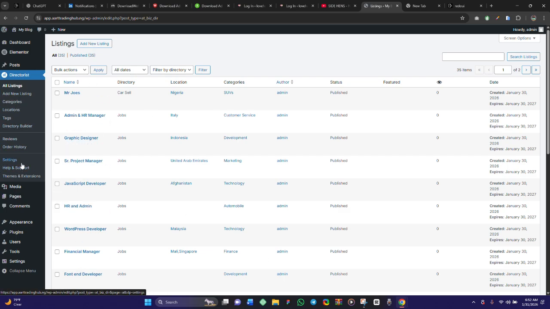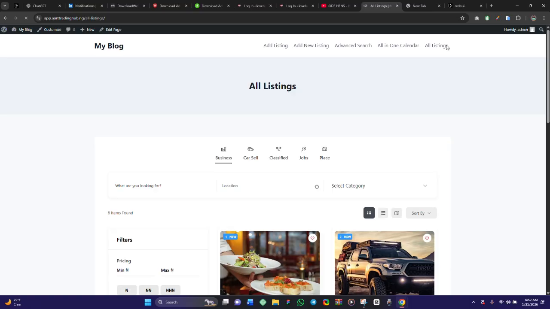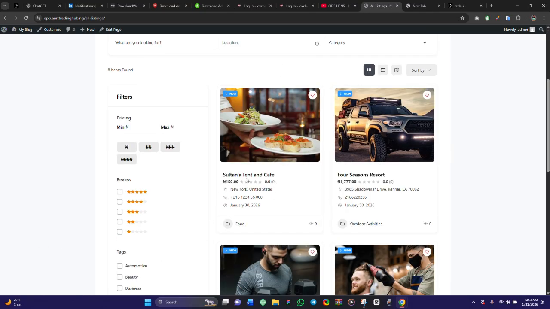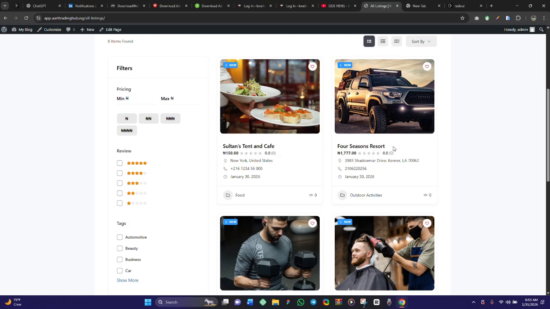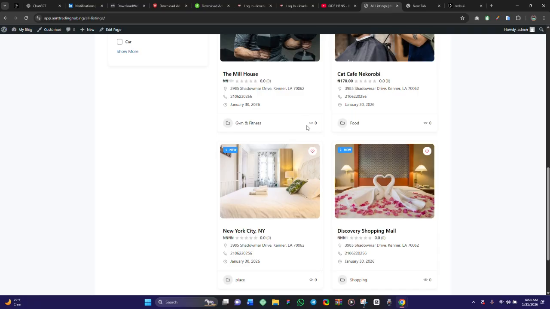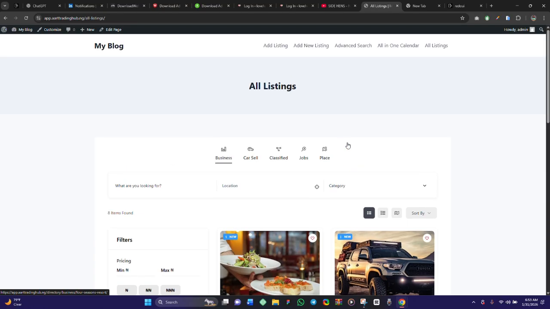I'll still come back to these settings, but I want to do something now. I want to visit our website, then click on this all listings. You see, these are the listings on this website. Town tents, 4-season resort, these are businesses. They put their price, they put their stuff. So if you need any one of them, you just click on it and contact them.